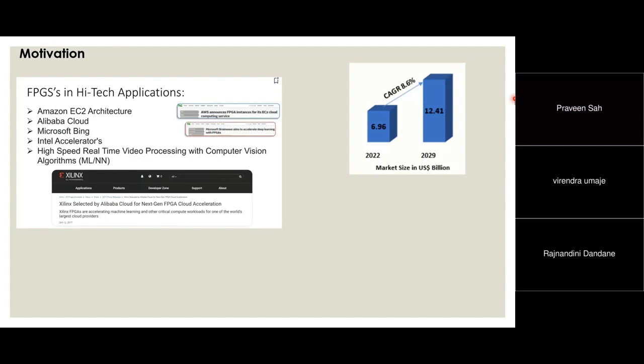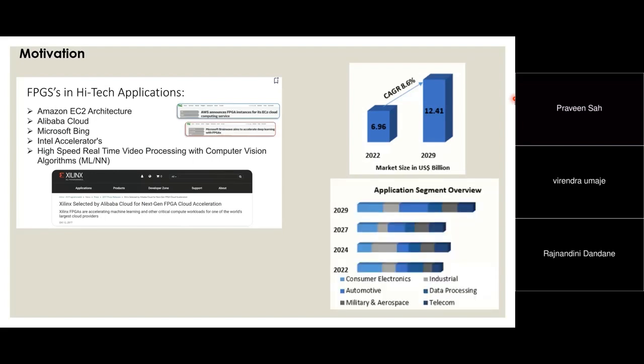Coming to the market size, you can see how the year-on-year growth is happening. In 2022 the market size was almost 7 billion, and the expected for 2029 is almost $13 billion, which is a CAGR of 8.6, so year-on-year growth is 8.6%. Industry-wise or application-wise, you can see consumer electronics using it heavily, and also industrial, automotive, military and aerospace. Data processing and telecom also use FPGA.